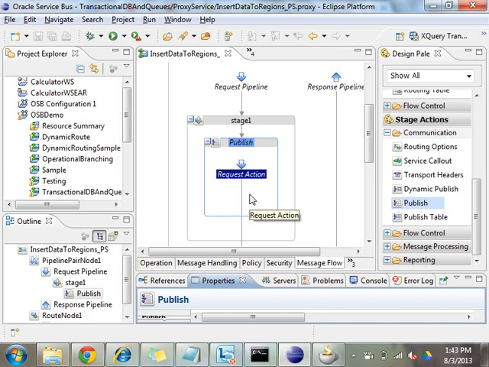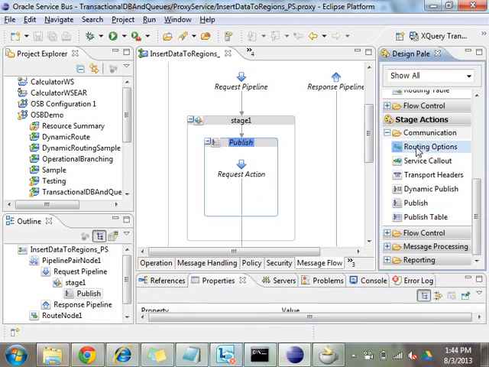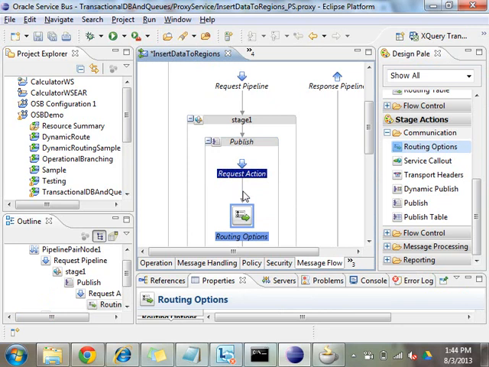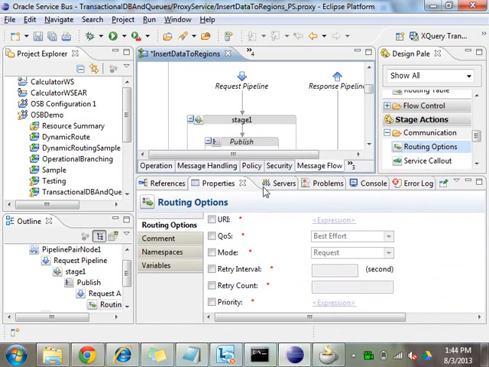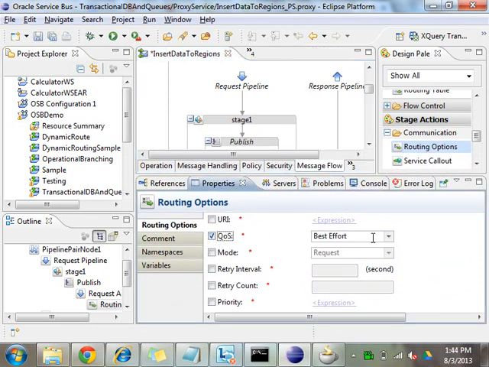Right? So if my queue is not available, what should I do? How many times do I need to route it? If my database is down, how many times do I need to route it? Right? So that's the reason we have one more activity called routing options. Okay. Where you have quality of service to check how many times we need to route it. Right? Quality of service, where we will be keeping best effort or exactly once. Push it exactly once or best effort, we can keep exactly once. Okay.